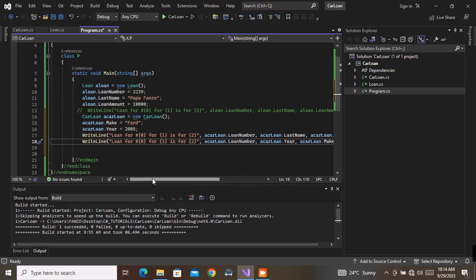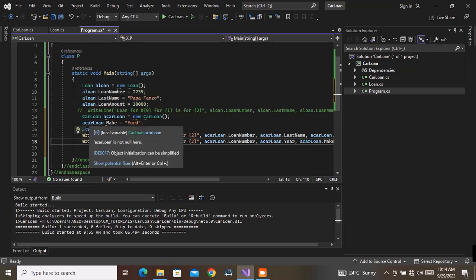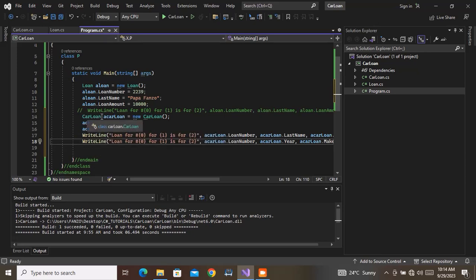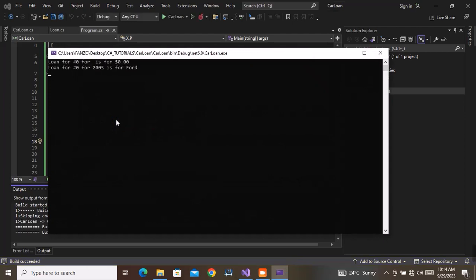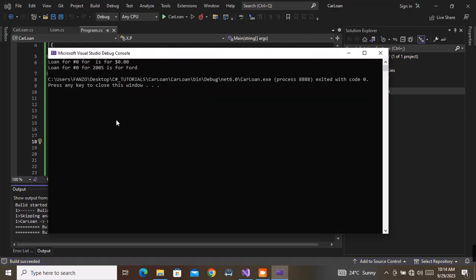And remember, I'm using a different object here. I'm not using the object of a loan. I'm using a car loan, which is an object of the car loan class. And I can run this. And when I run that, I will have this information.